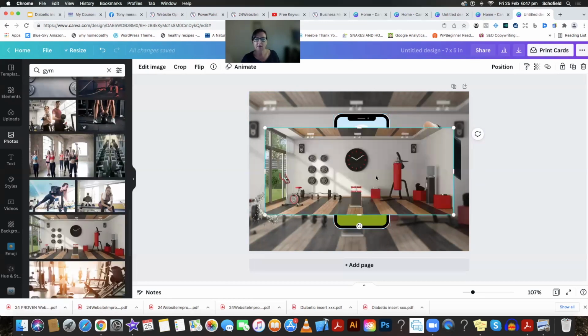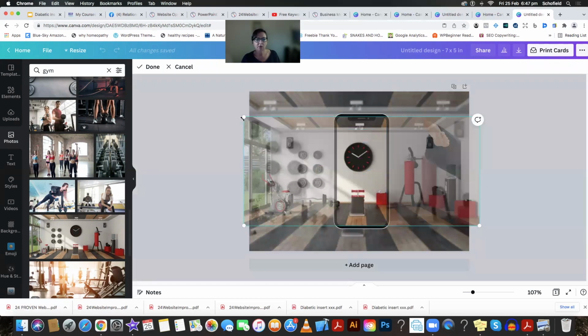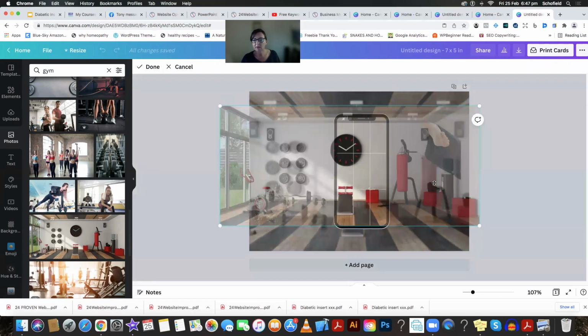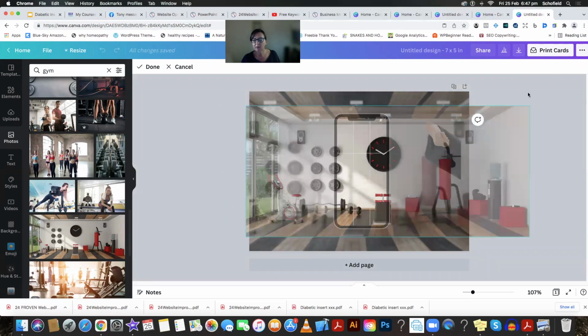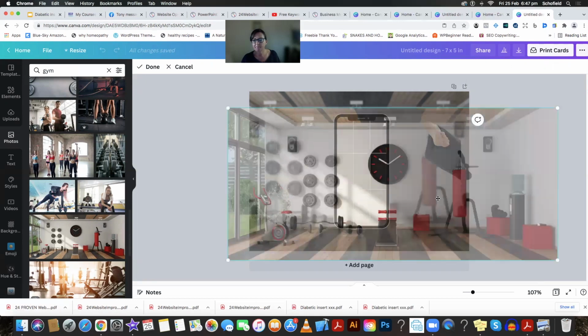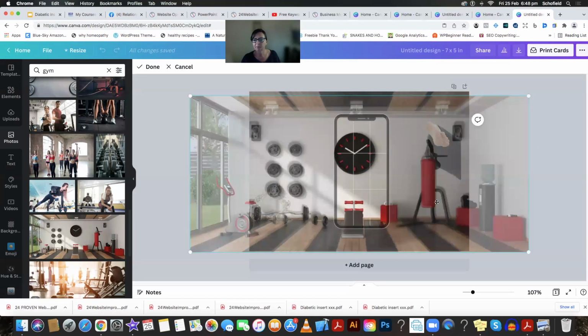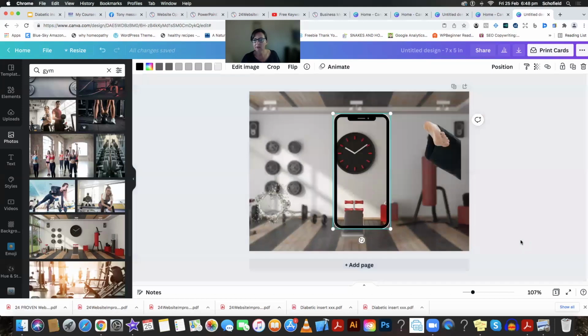There it is. So I'm just going to move it in there, double click on it, resize it so it fits to my background, matches my background. And go a bit more. Done.